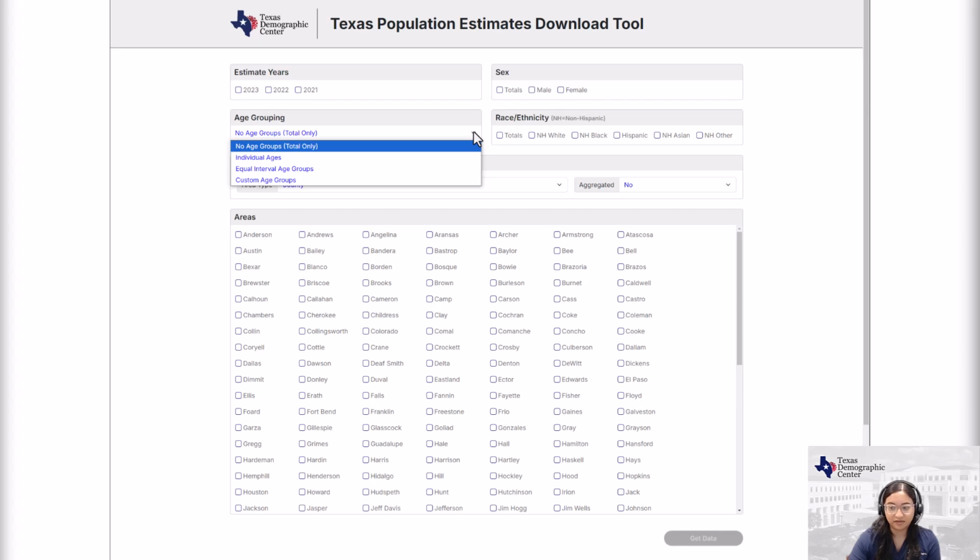There's also the option of equal interval age groups if you want age groups of your desired size rather than single years of age. And lastly, you have the option of choosing custom age groups. You just need to input the age range you are interested in.